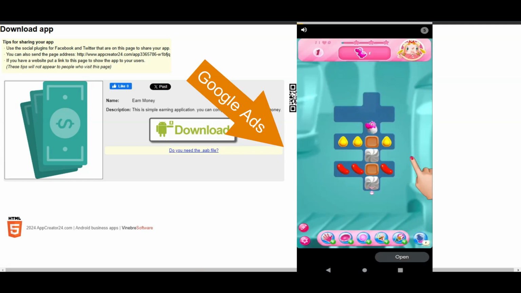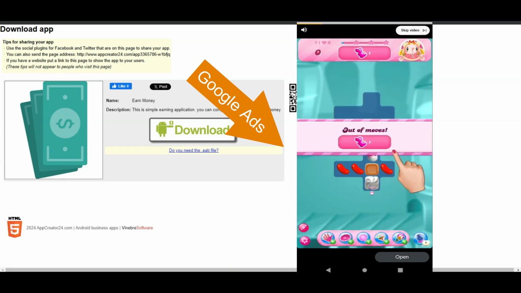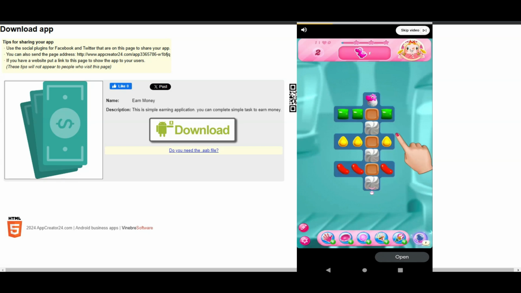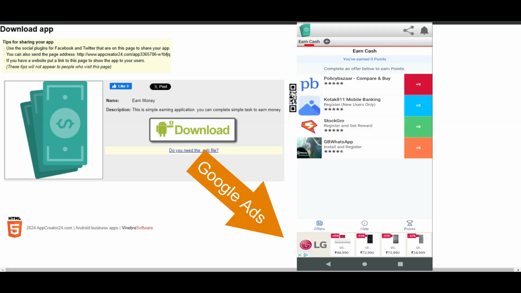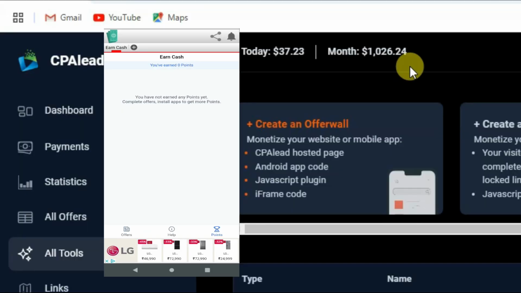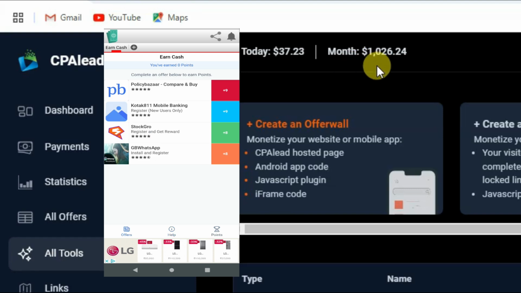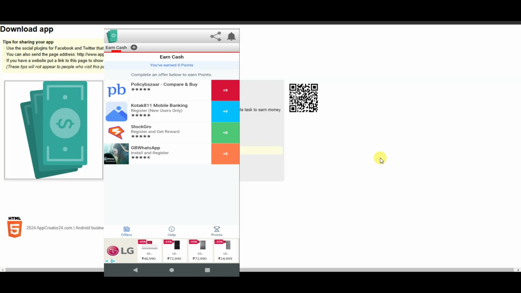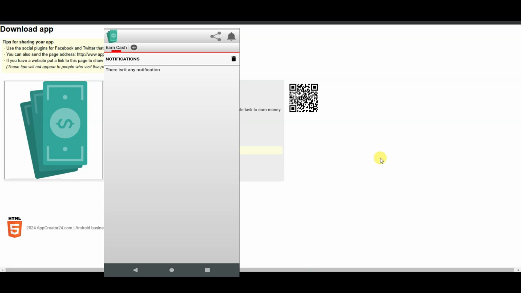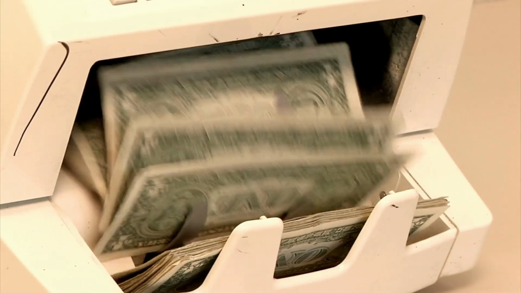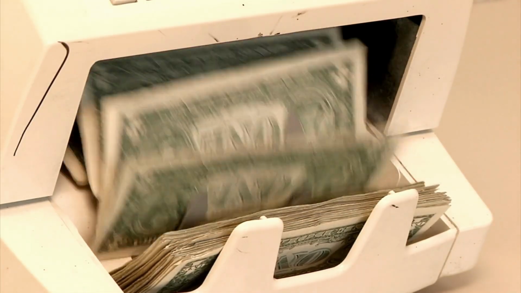Guys, you can also make this kind of simple application. When someone clicks on this advertisement, then you will earn money. You can earn money from Google AdMob. When your user completes any of these tasks, then your user will earn points. And you will earn money from CPA lead network. You can earn money from Google AdMob and CPA lead network. It's very simple to make an application and earn money from it. If you want to learn more about Google AdMob, then watch this video right here.